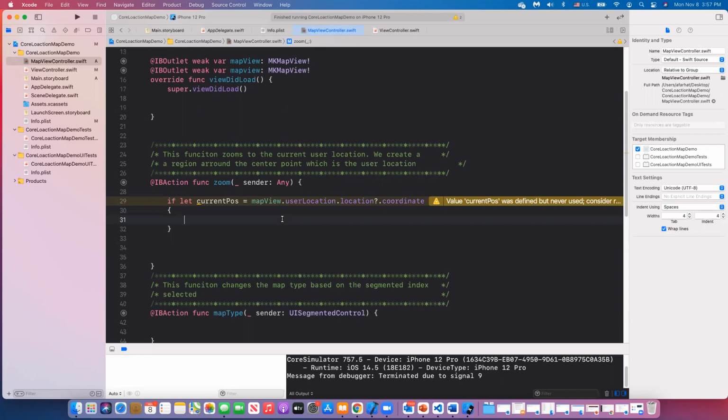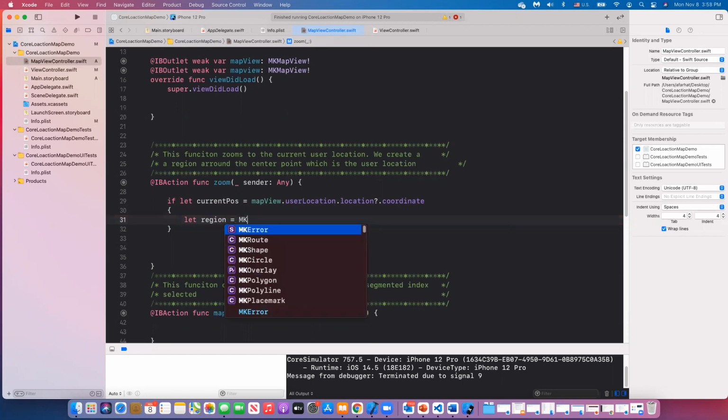We want to create a region. So let a region. The region has a center point and parameters around it. You can say the distance from the center point, how much you want it to span from latitude in meters and longitude in meters. So if I say this region is called MK, the class for this is coordinate region.